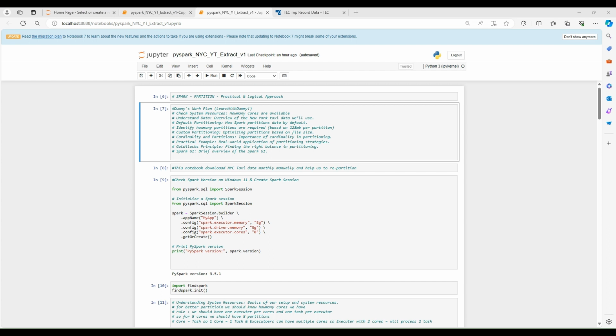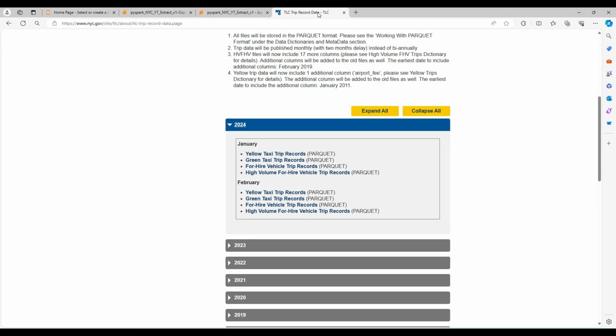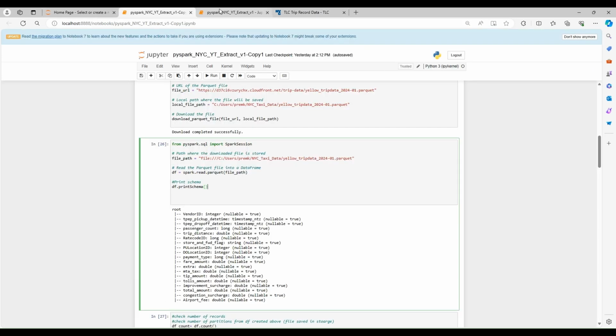Imagine we start a new job on Monday at a New York taxi company. Our task is to analyze and process a large volume of trip data. We have been handed this file. What do we do next? Let's walk through it together. This will be our work plan.